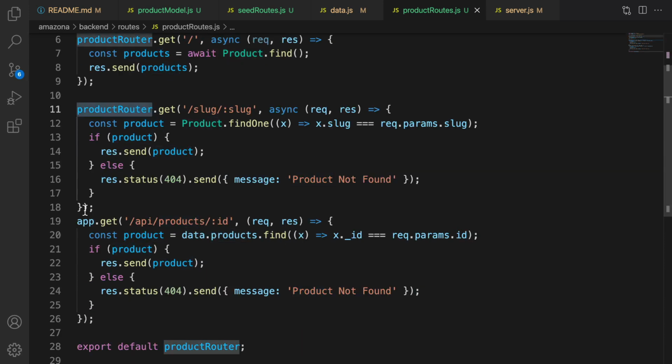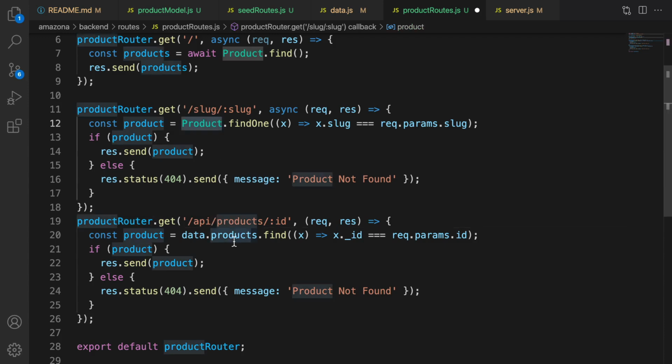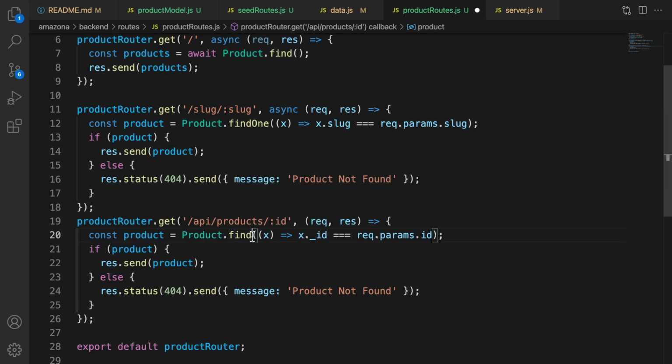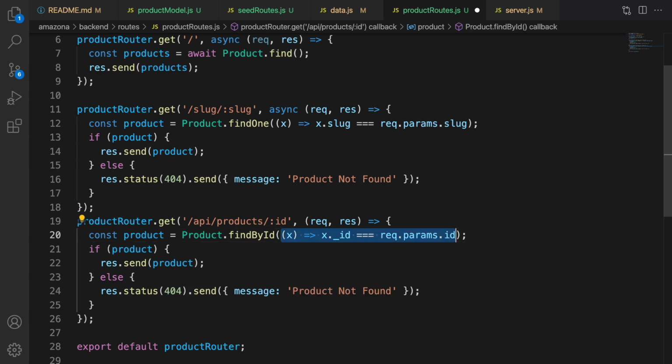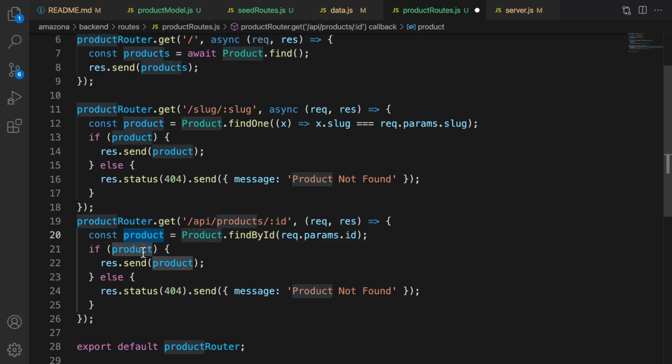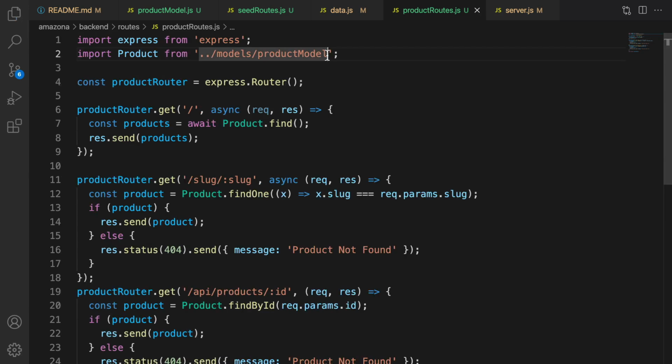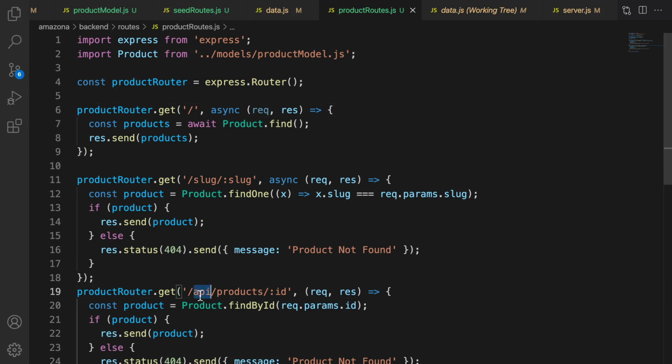For this one, replace app with product router. For data.products, replace it with product and make it find by ID. It's another function from Mongoose model, and only pass req.params.id and then return the product. Put .js here to get rid of error. Also get rid of /api/products here.